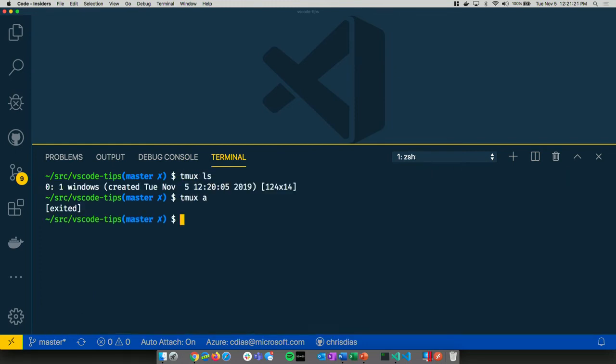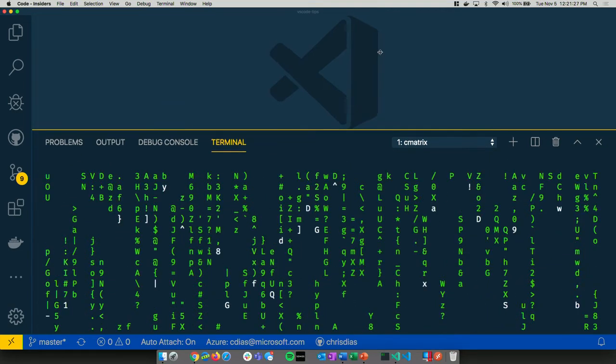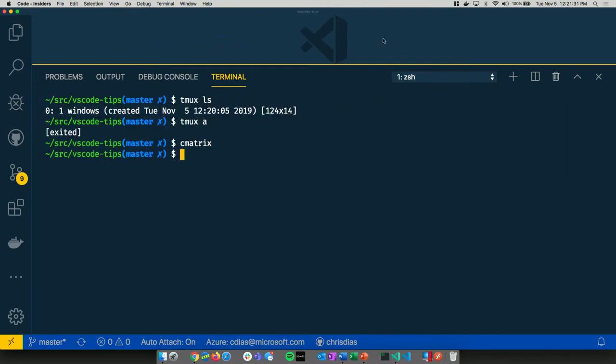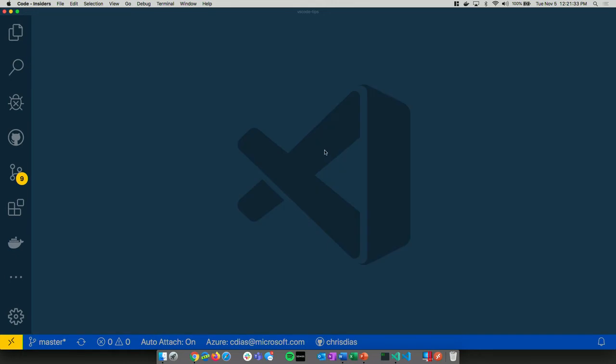I'm still in tmux. And so, of course, the last thing, if you are a terminal junkie, then you've got to be able to run the matrix from inside the tool, which is awesome. OK, very good. So next thing I want to look at right now, we've got two more things. The next one is debugging.